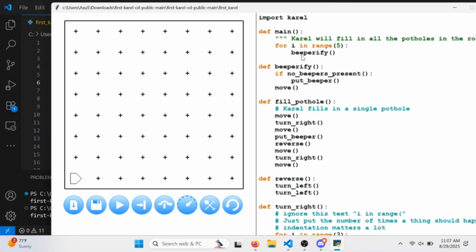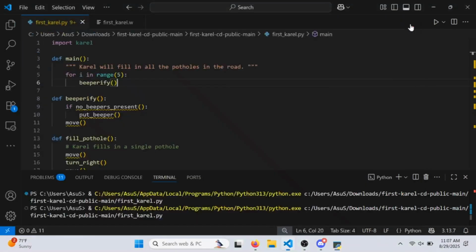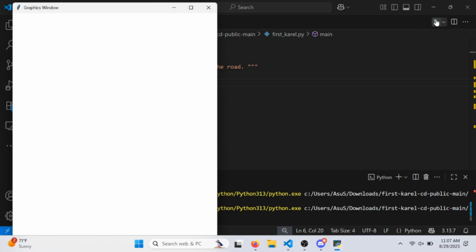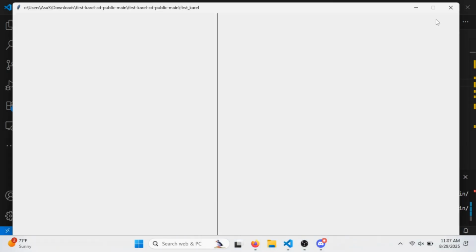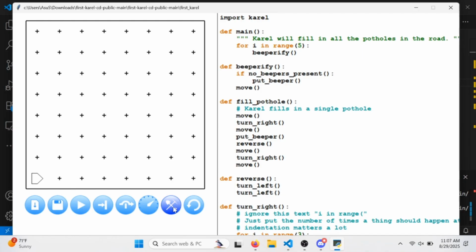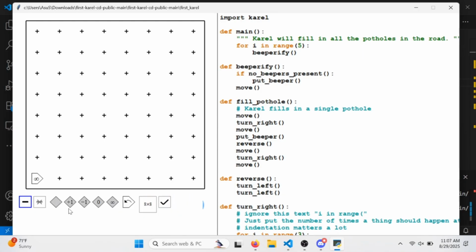So I think main is going to 5 times run beeperify. It's going to check if there's beepers present and put a beeper, move. That's going to be pretty boring initially because we're just going to put a beeper every time, right? Okay, that's boring. Let's do exciting. Or I don't know, for some value of exciting, right? We're putting beepers on a floor, right? I am going to put some beepers here. Do I know how to do that?